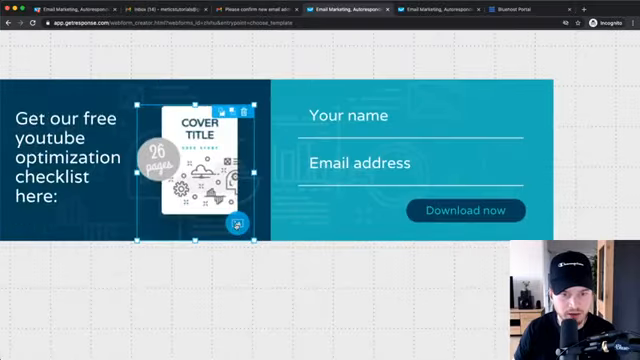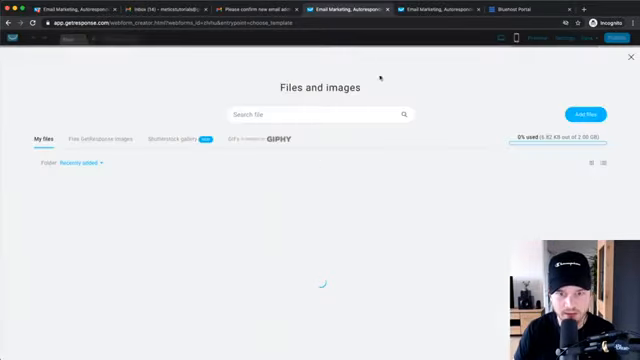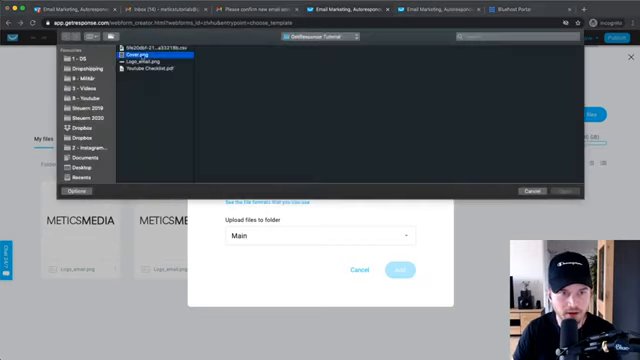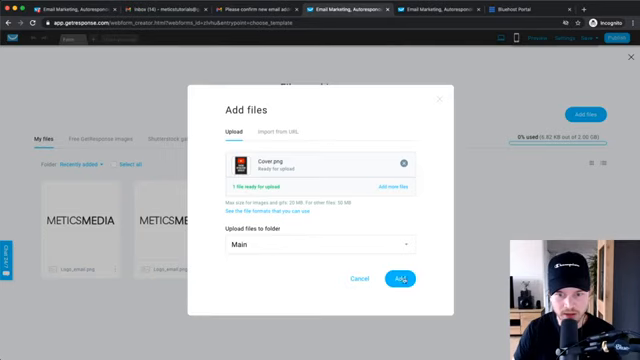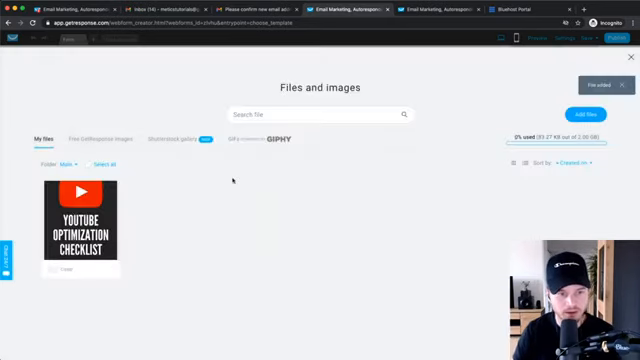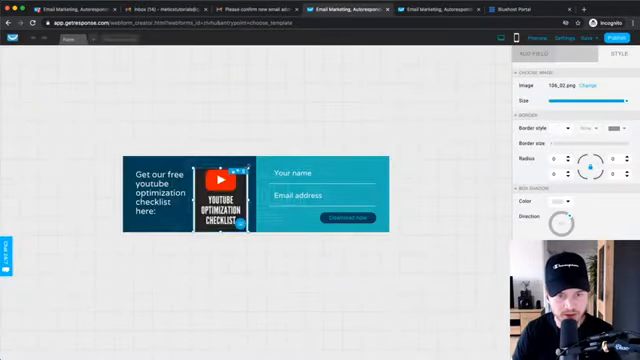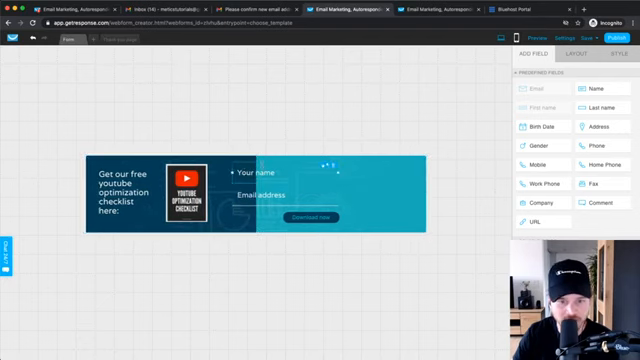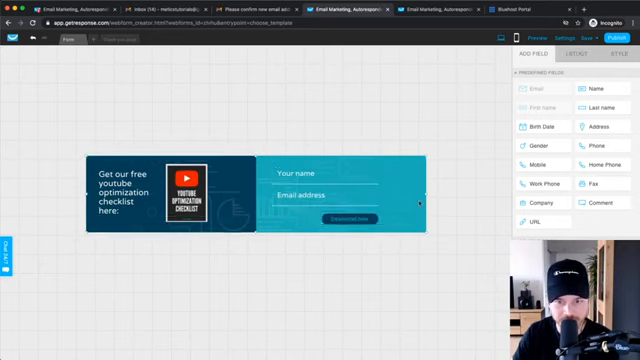I'm going to click on this right here, and then I'm going to add file, upload from computer, choose this cover right here, add, and then I'm going to click on use, and then it changes this image right here. So let's make it a bit smaller. You can also mess around with the size of this form, so you can drag it out, but then you have to move this over as well. So just drag it over, and you can also drag around the button as well.